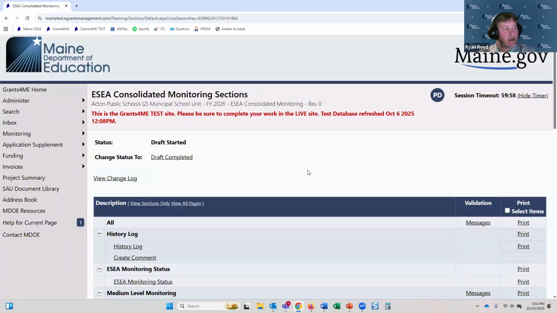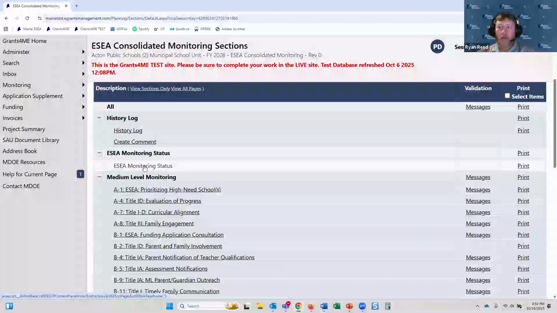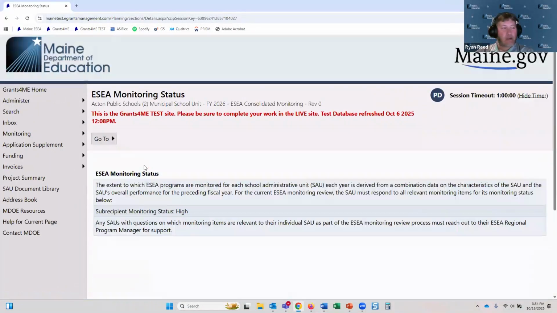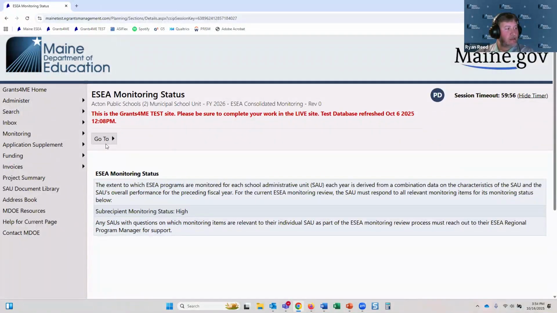So now that our sample SAU has started the draft of their monitoring instrument, I would also point out that there is an ESEA monitoring status page. So if for some reason you can't find your letter and you can't find it on the GAN, we've given you a third place to find it right here, your subrecipient monitoring status.